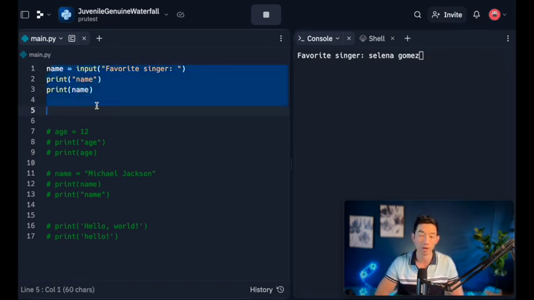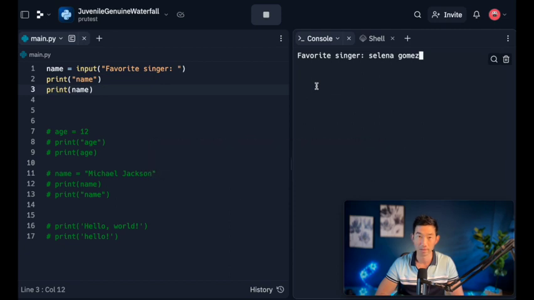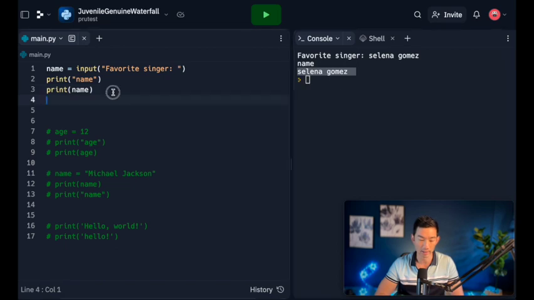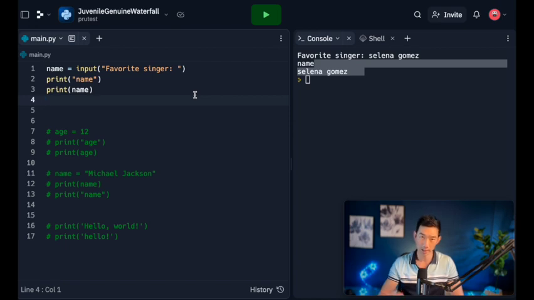Question for you, what do you think is gonna happen from this point on? Take a second and think it over and make a guess. All right, ready? Let's go. Why did it do that? I want you to think about it. Why did name print out first, and then Selena Gomez? Look at this code, compare the output, and come up with the reason for why that happened. Take a few seconds.